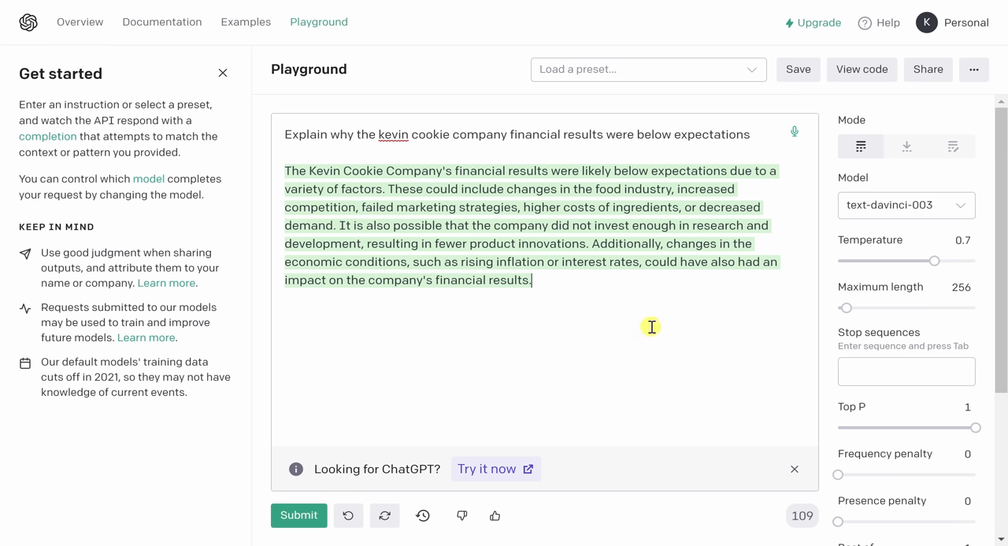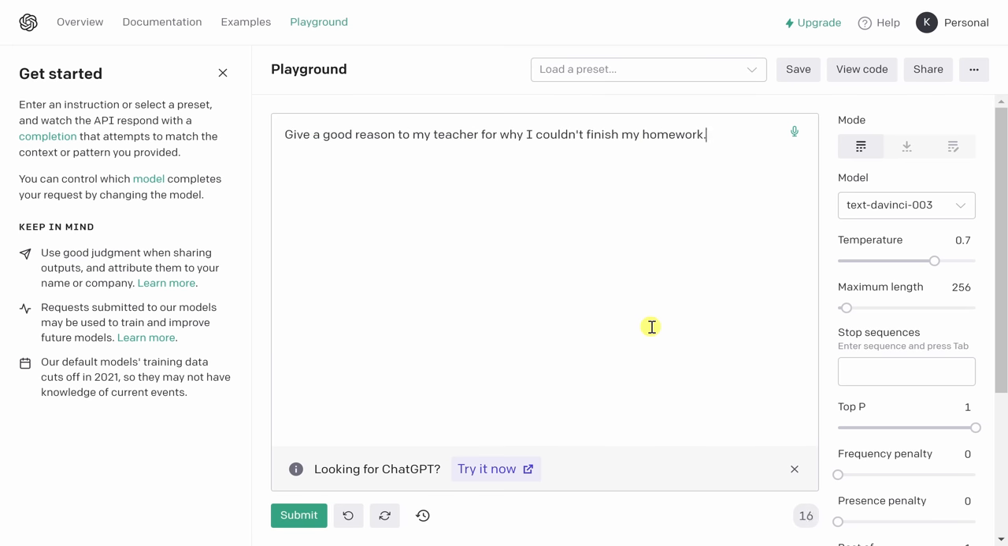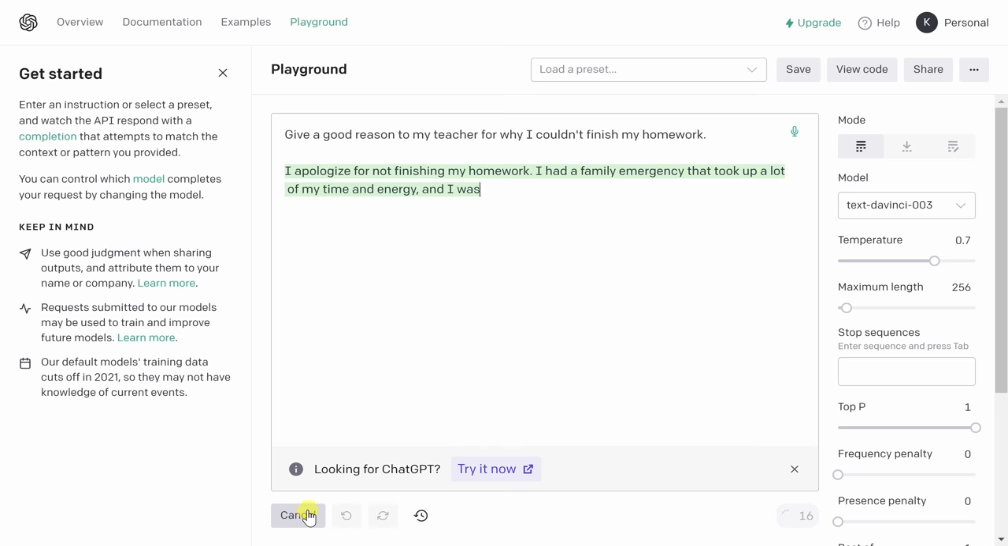Now, I really wish I had a tool like this back when I was in high school. Here, let me ask the question, give a good reason to my teacher for why I couldn't finish my homework. Here, I'll click on submit and let's see what it says. I apologize for not finishing my homework. I had a family emergency that took up a lot of my time and energy and I was unable to finish it. You can't argue with that. A family emergency? That's a really good excuse.